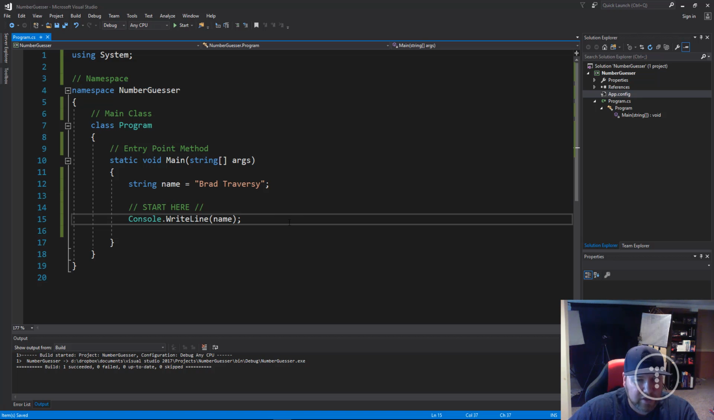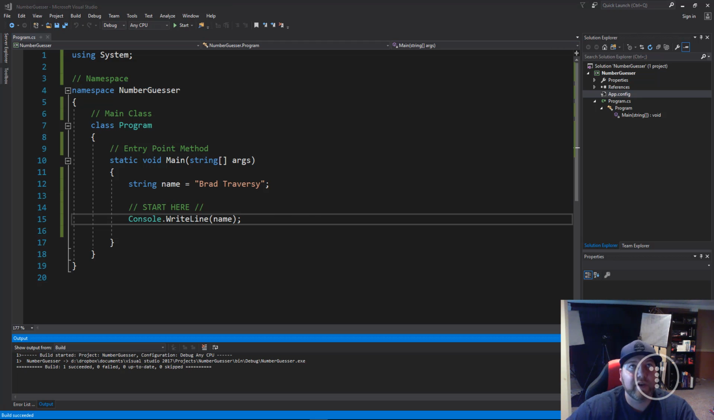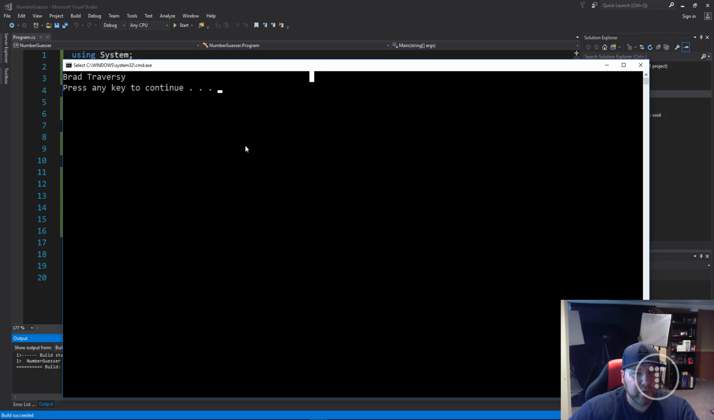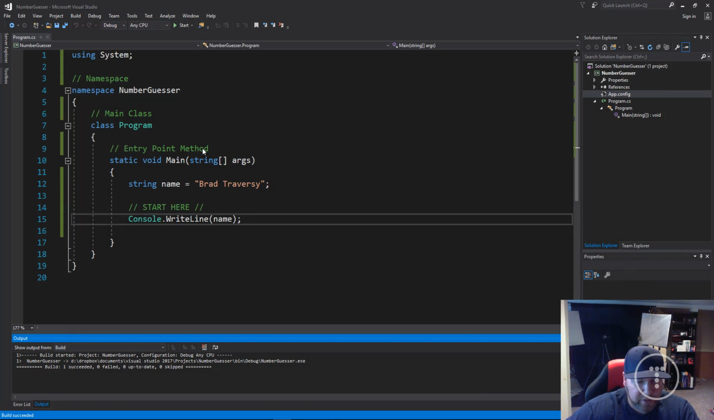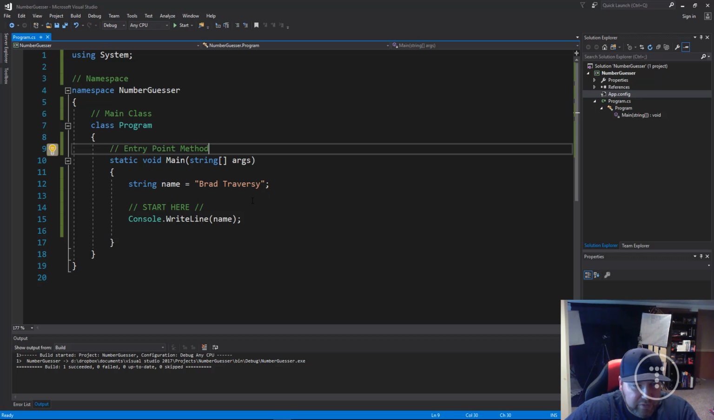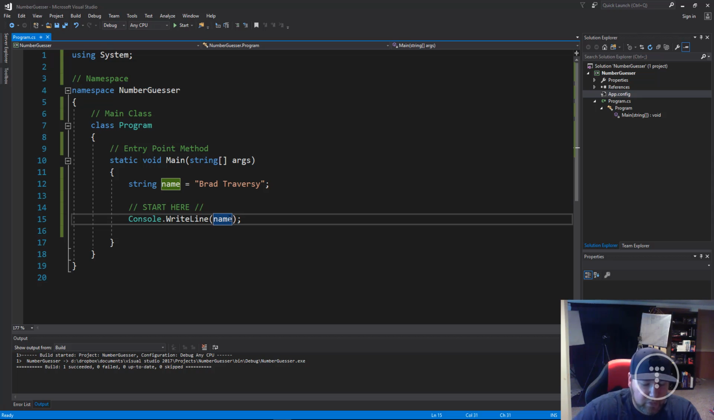So let's go ahead and save this, and we'll do a Control F5. Let me bring this down, and you'll see that it's outputting Brad Traversy. Press any key to continue. If we hit any key, it should just close up. There we go. And if we wanted to, for instance, add some text, let's say hello, we could just put in double quotes, and then we can concatenate with a plus sign, just like we would in JavaScript.